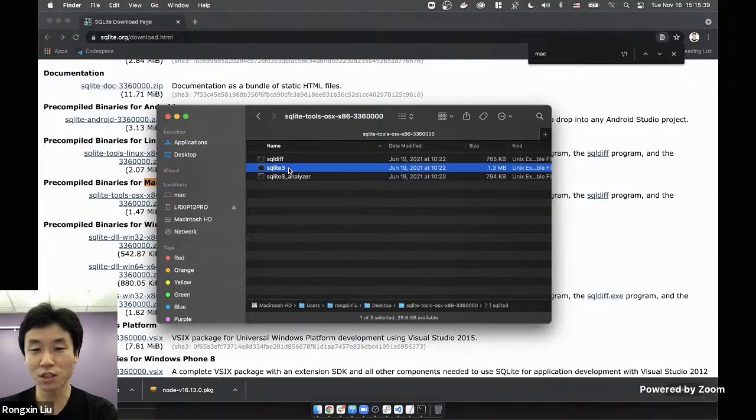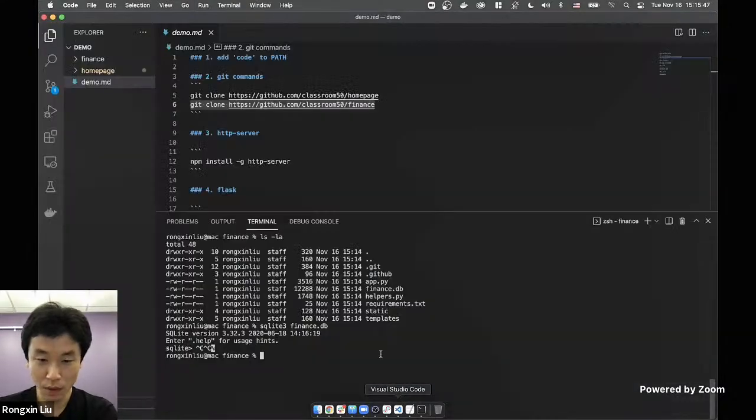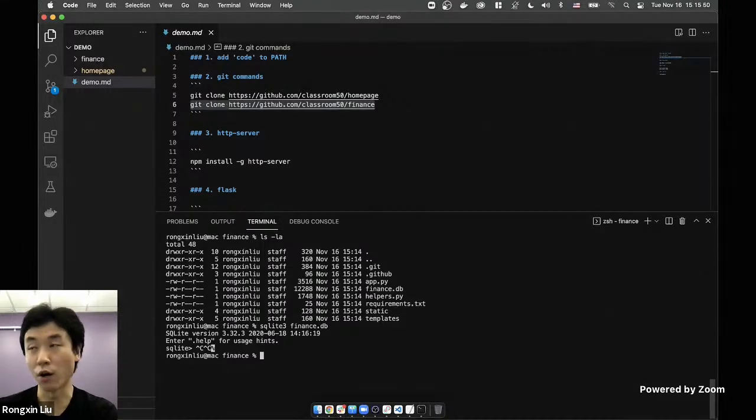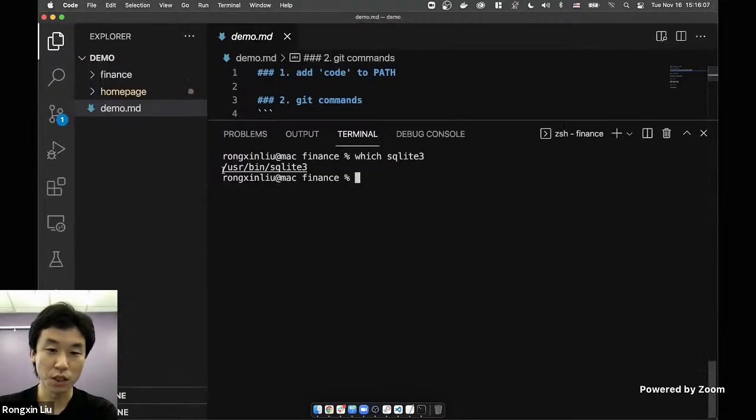The installation process for this one is actually a little bit complicated, but not that difficult. Let me explain why. Right now, I already pre-installed SQLite, and I can ask Mac, where is SQLite installed? And Mac tells me SQLite is installed under this directory, in /usr/bin/sqlite3. So the installation process is literally copying sqlite3 to the correct directory.